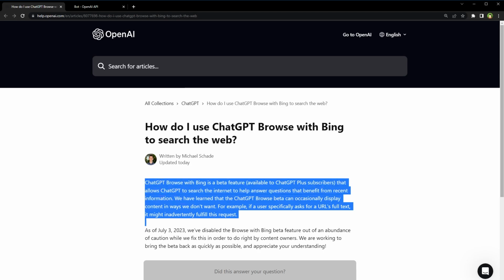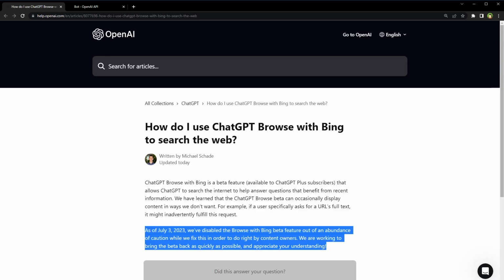If you go to OpenAI, this article provides further information. They say that they learned that the ChatGPT Browse beta can occasionally display content in ways that they do not want. For example, if a user specifically asks for a URL's full text, it might fulfill this request without the website owner's permission. So as of July 3, 2023, they have disabled the Browse with Bing beta feature as a caution. They are working to bring this beta feature back. The exact date is not known, but we can expect this feature back soon.